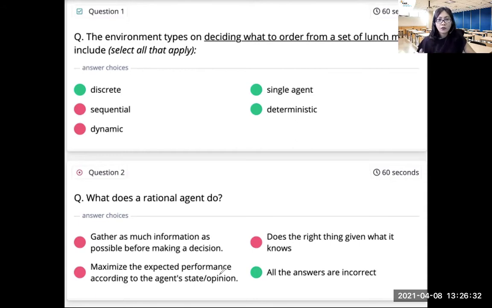The one that is false is a statement like this: maximizing the expected performance, the true performance of the real world. No, that cannot happen. An agent has their own mind, so they decide whatever they think is best for them. Agent does the right thing given what it knows. This is the definition of rational. Being rational means that you do the right thing given what you know. So all the answers are correct.